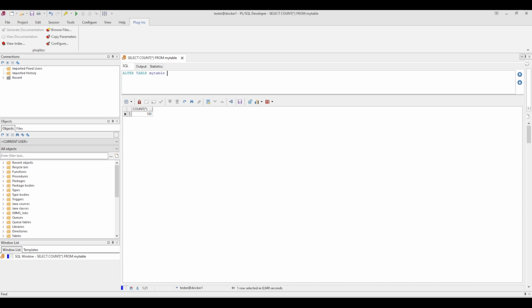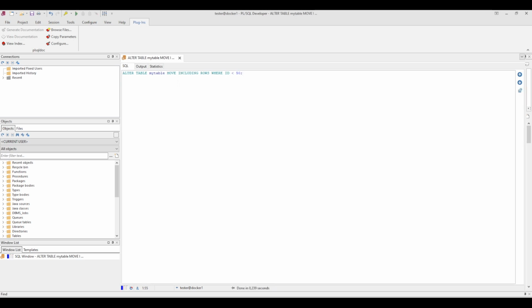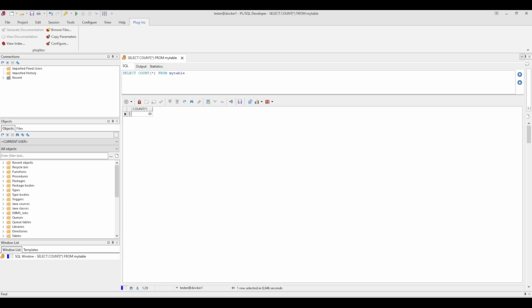And you see now I'm using the syntax alter table move. I will just delete where ID smaller than 50, and you see, the count again, yeah, we see that some rows were deleted.